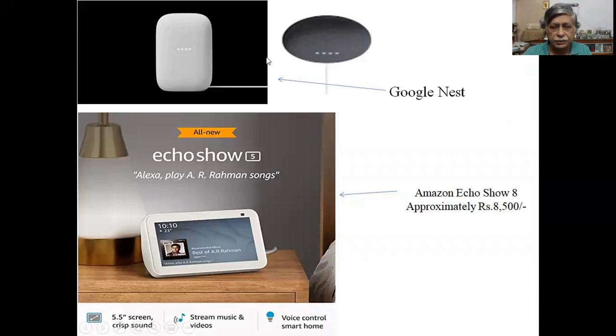Well, with respect to Google, you have what is called Google Nest, which can be controlled. And here is a slide where you can see that there is an Echo Show. By means of voice control, you can switch on any device that you want. So if you say, Alexa, play A.R. Rahman songs, then automatically all the songs pertaining to A.R. Rahman will be played. So by means of a voice command, you can control the whole of the system. So this Amazon ecosystem, Show 8, that is the number, will cost you approximately 8,500 bucks.